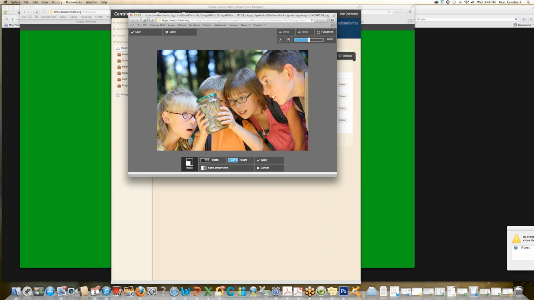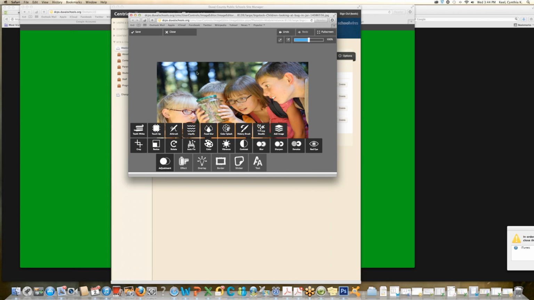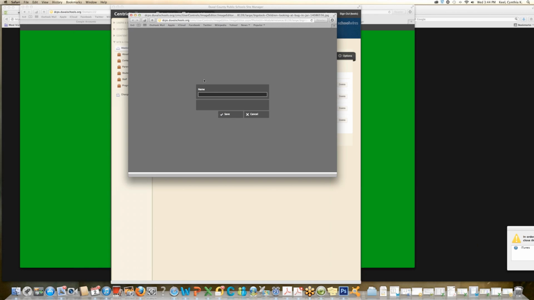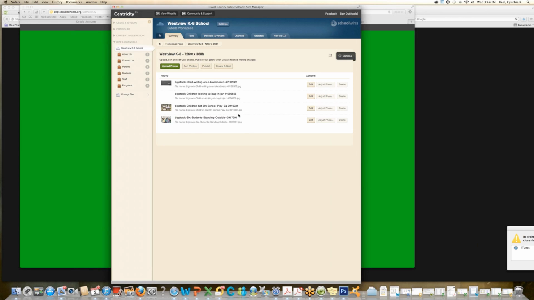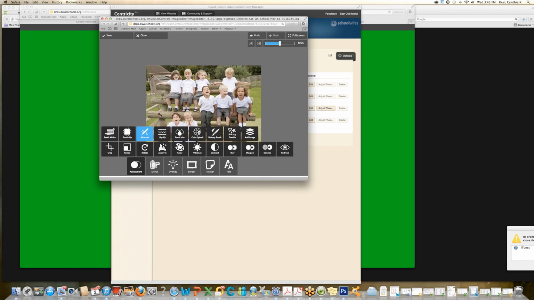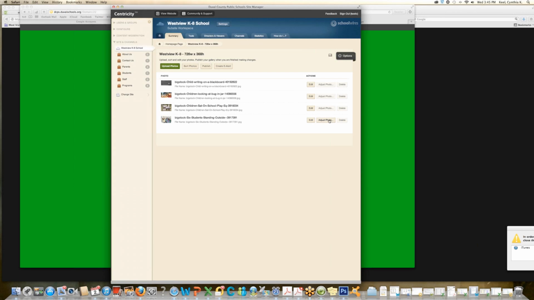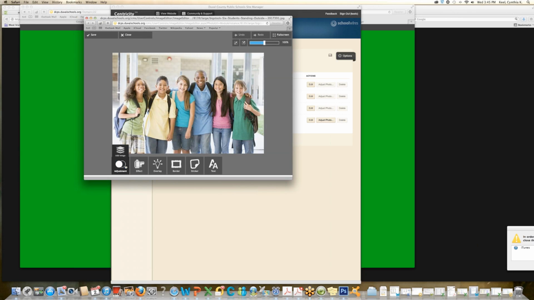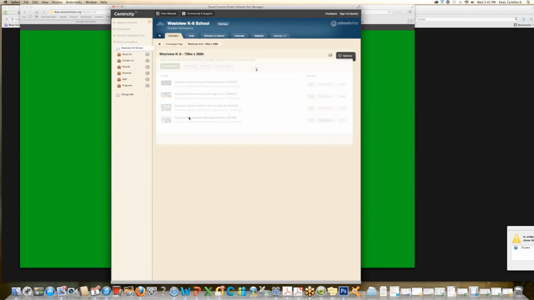Then you change it here. You click on save. You don't have to give it a name, but I just wanted to show you that the option was there. And you click on save again. Okay, and then just the last picture. Okay, so now you're all done uploading and fixing your pictures.